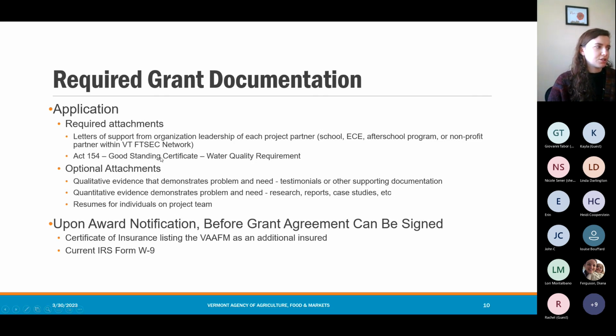And then all applications will also be required to upload this good standing certificate. It's a water quality requirement. It's fairly straightforward. It's an agreement that the Agency of Agriculture has with the Agency of Natural Resources to ensure that the Agency of Ag isn't funding any farms that might be in any water quality issues, but all grantees need to submit this, not just farms. And it's just a simple attestation.